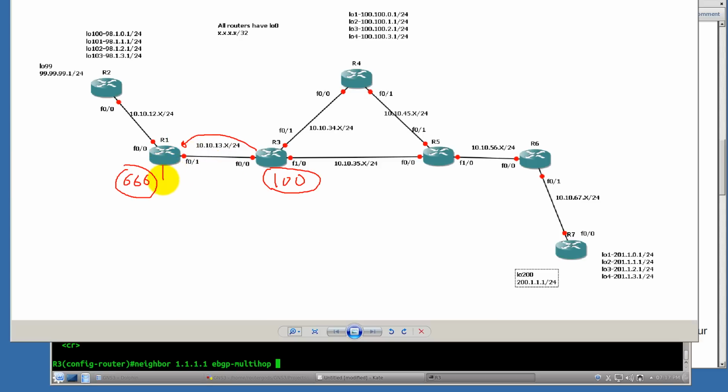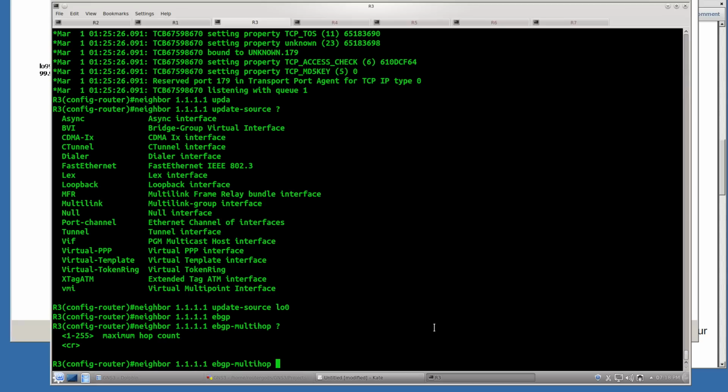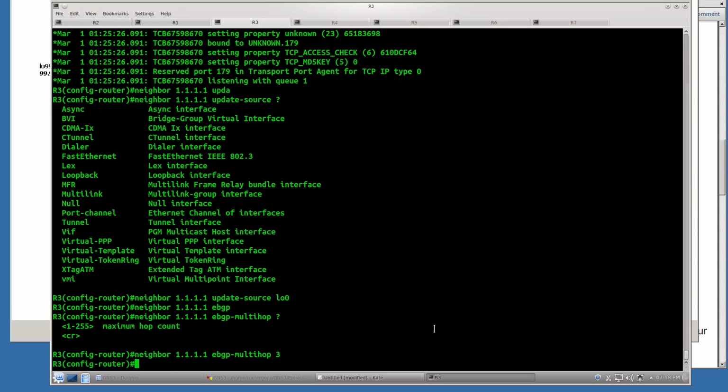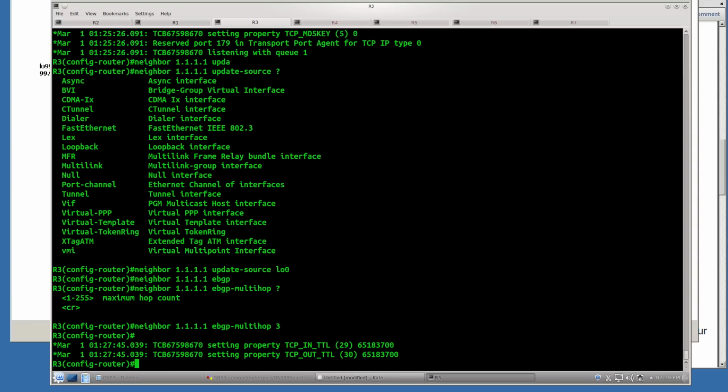But now we have a little interesting twist here because we're going loopback to loopback. This is actually 2 hops. So we're going to need to trick BGP a little bit and tell it to make these packets live a little bit longer. With ebgp multi-hop, if you just hit enter right there, it's going to be 255, which is probably not the number you want. So let's do 3 right there. And that multi-hop command does not need to match on both sides. They can be different.